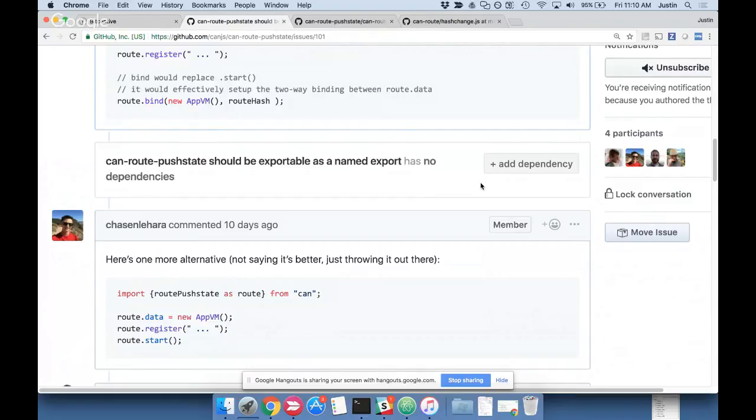I'm more or less okay with that. I still do think that hash change is easier than push state. The problem with push state is it requires a lot of setup on the server to route all those different URLs to your same initial HTML page, and we need an explanation for the routing guy of how to set that up. Maybe we do that somewhere in the can-route-pushstate docs, but that's the reason it's always been hash change: it works right now. You don't have to do anything on the server.